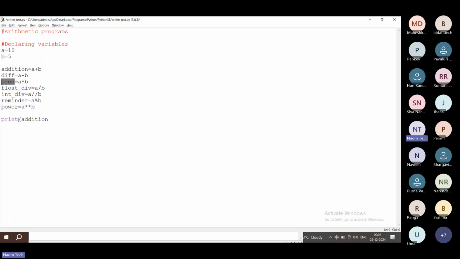Let's see how print works. Use print, and if you are printing just one variable, just print addition. That is enough, friends. Then you can say sep equal to, if you want to print line by line, you can say end equal to newline. By default, it prints value line by line. We don't need to add that. If you want to add any text here, before this, some description, you can write: the addition is.